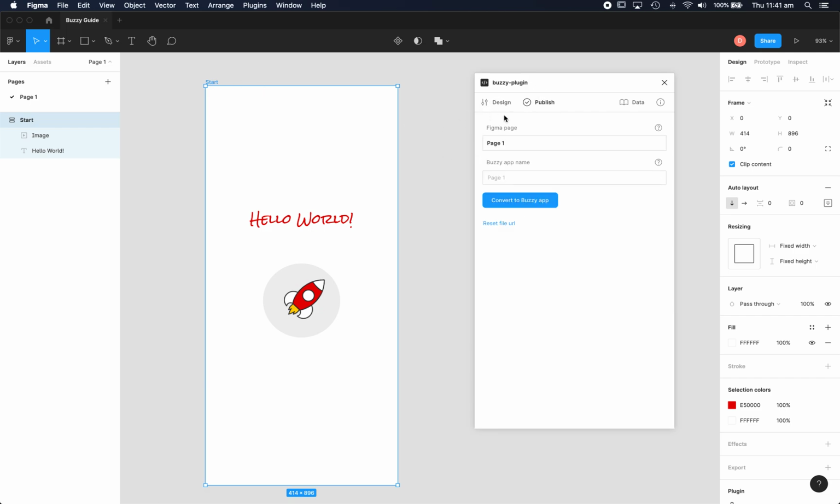On the Publish tab, you'll notice this Figma page. It tells us what page that we're working in. This is page 1, it's the only one we've got. And then we can give it an app name. Again, this is pre-populated with the Figma page name. Page 1's not very descriptive, so we can just call it Hello World and give it a timestamp. And now all I have to do is click Convert.